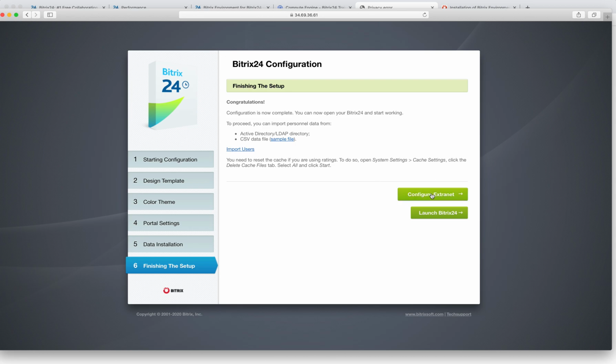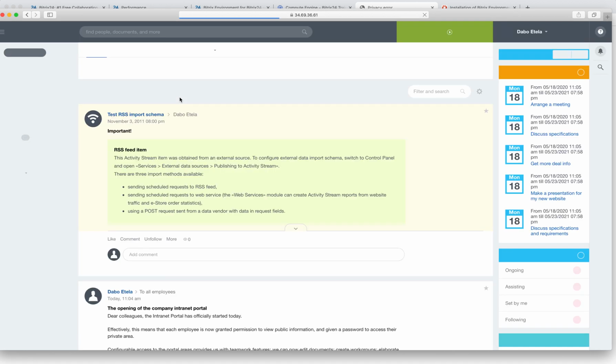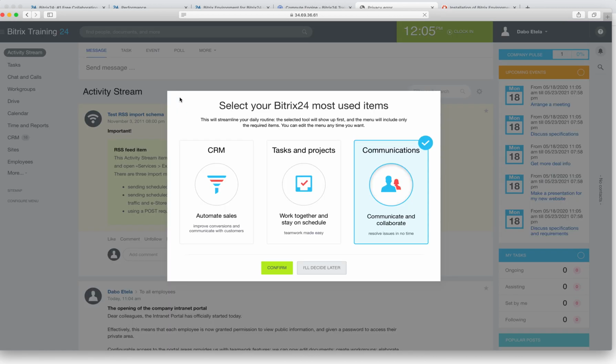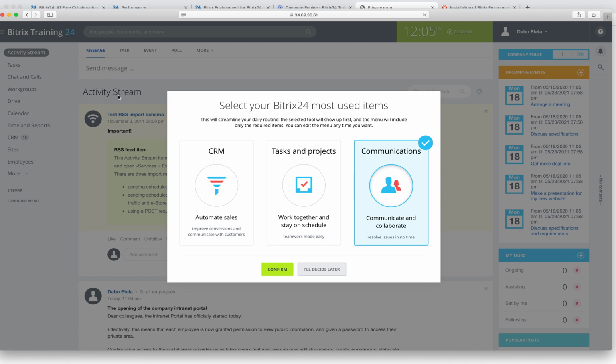All right. Here you can configure extranet. So Bitrix has this extranet, so you can decide to configure it now, but we won't configure it now. We'll look at this in a subsequent video. So let's click on launch Bitrix24. Aha. So we have successfully installed Bitrix24.